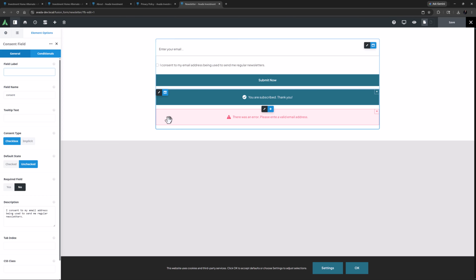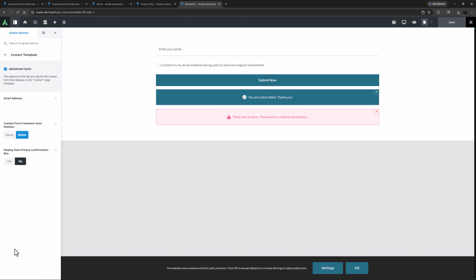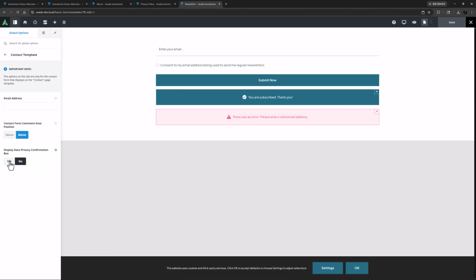There's also a legacy method if you're using the contact page template. This is found under the Contact Template tab of the global options with an option called Display Data Privacy Confirmation Box. If this is enabled, a further option appears where you can customize the message. As mentioned, this only applies to pages using the contact page template, and it's a much more flexible option to use Avada Forms.